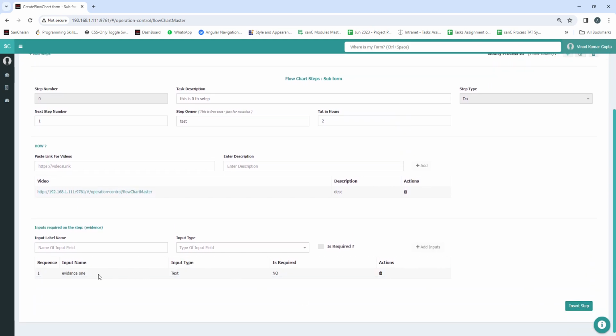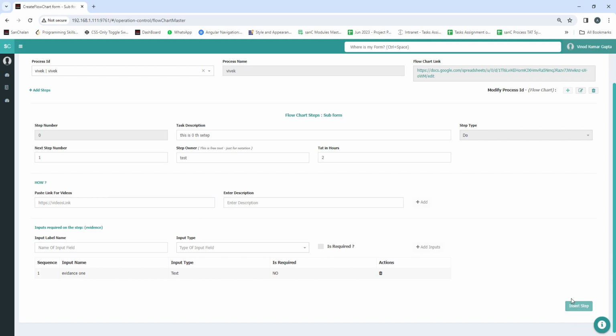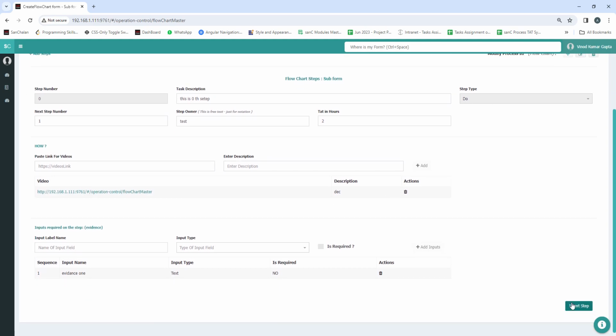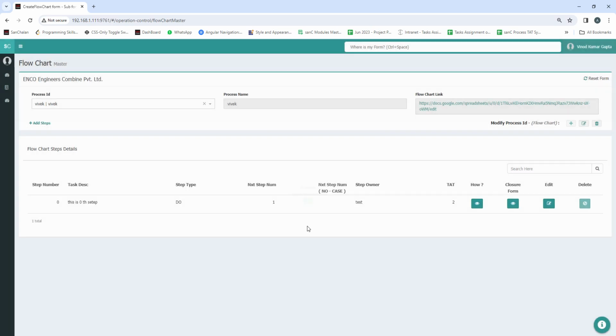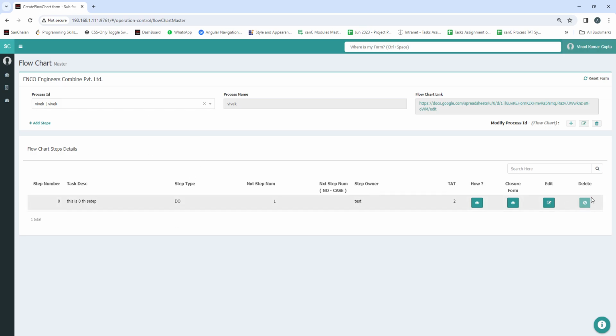If in any case you have entered wrong data in videos or in input, you can simply delete it from here. Now as you see, you cannot insert because you need to add at least one video link over here. Since we have written only in the boxes, now we need to add this. Now you can see we can proceed to insert this step. You get a message that the process step was inserted successfully, and you can see the 0th step is over here. Earlier there was no step found for this process ID, and since this is step 0, you cannot delete this step.